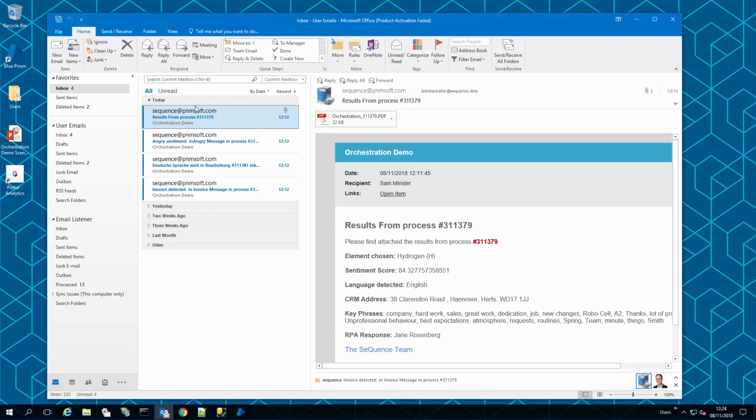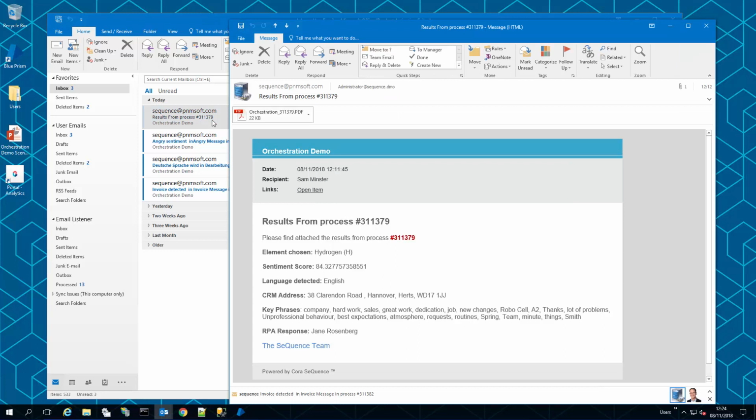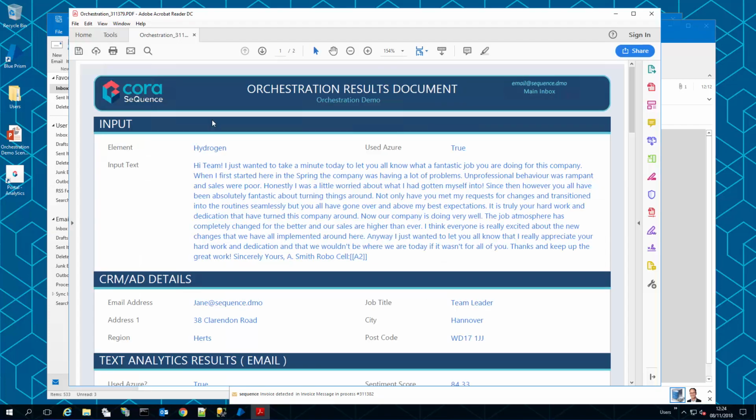So opening the first email that came back, we can see that it's a response to the first email that we sent, which was a generally positive sentiment and an element of hydrogen. The attachment to this message contains all the collated data from the various services.